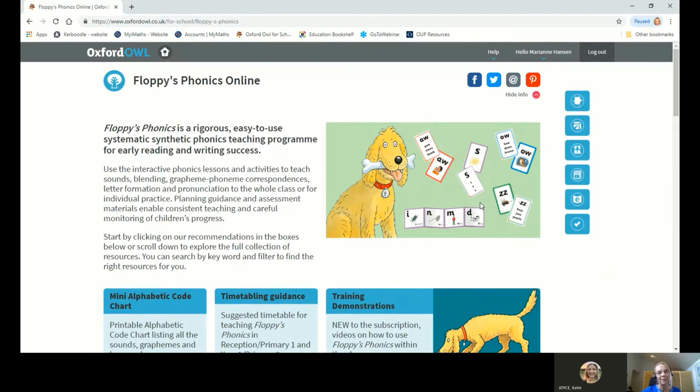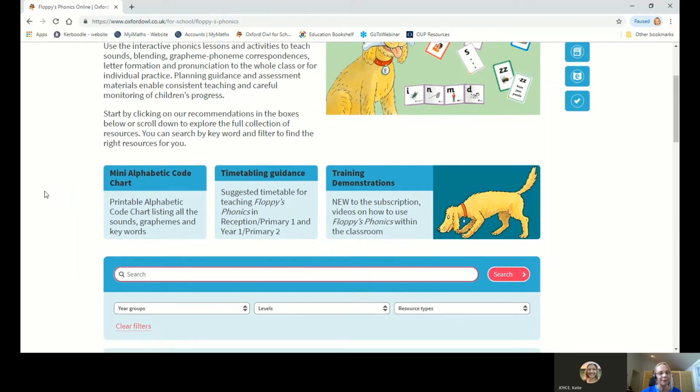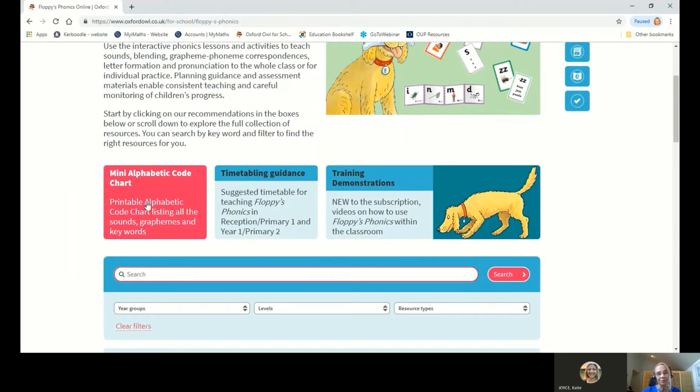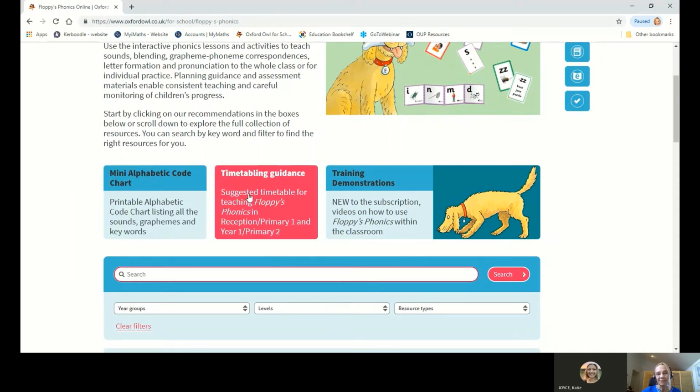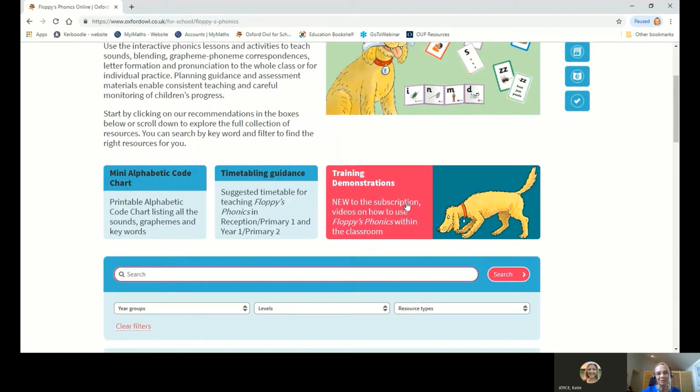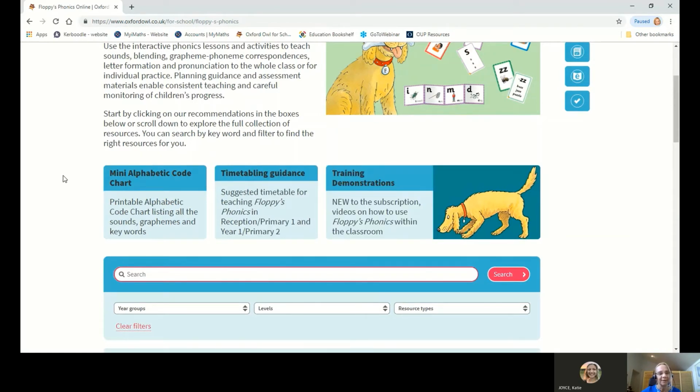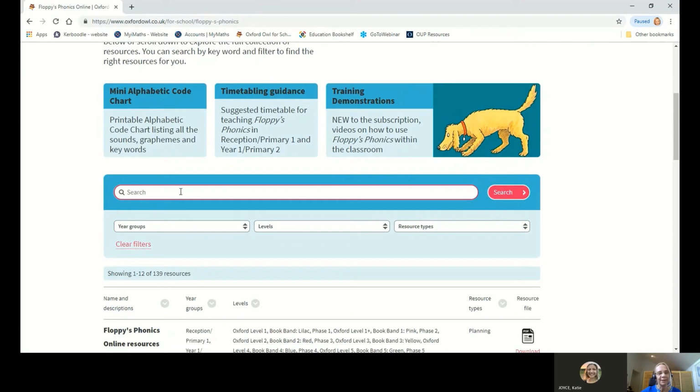So let's take a look. So at the top you have an overview. So very nice introduction. And then if we scroll down, you can see the mini alphabetic code chart, the timetabling guidance, and the training demonstrations. Scrolling down, you can see the search filter. And then we have the individual filters of the year groups. So open that up there.